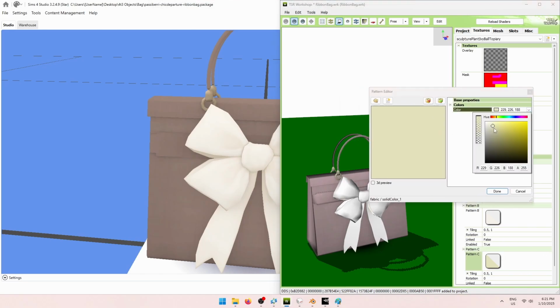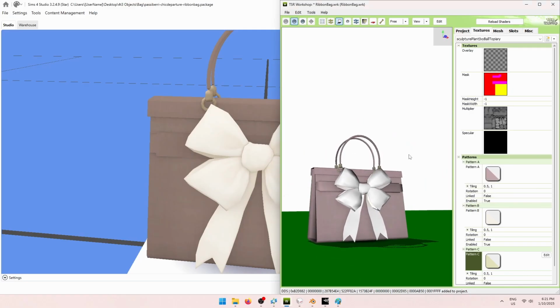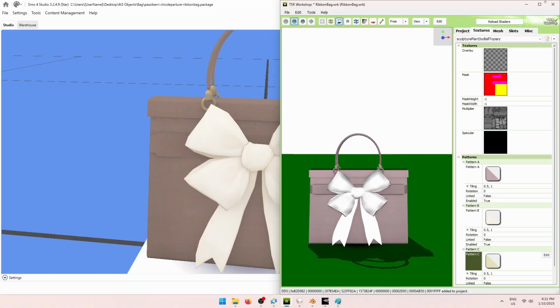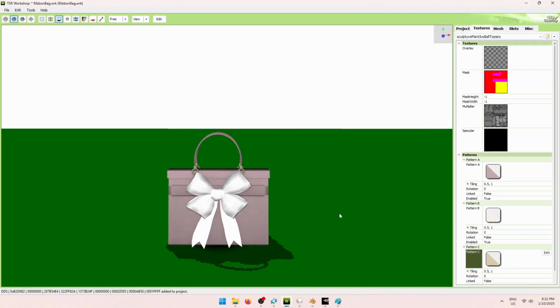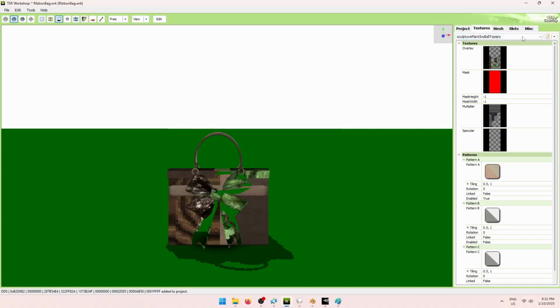Maybe a bit darker and slightly more orangey. That might be okay. Good enough. Cool, so we've got our first swatch, and if we click on this drop down, there's actually multiple swatches.